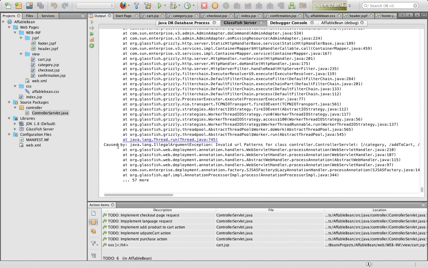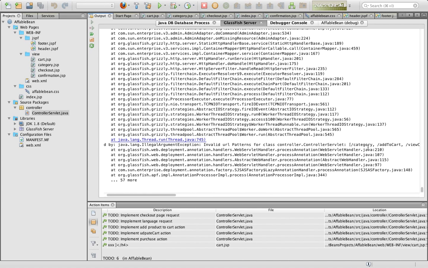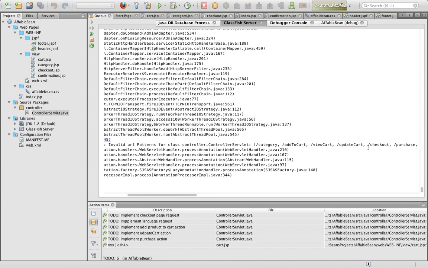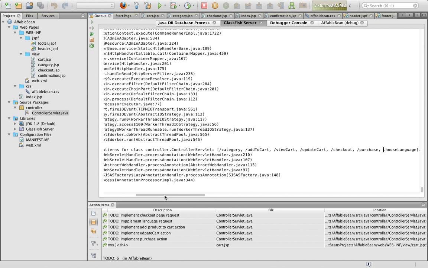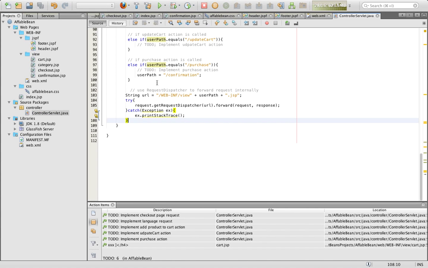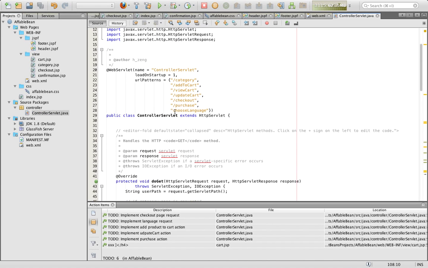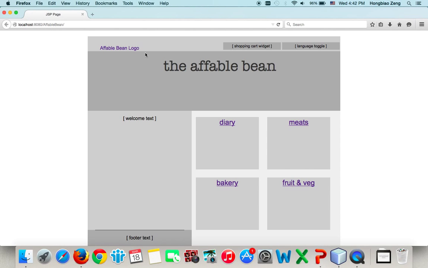It says this error was caused by an IllegalArgumentException, invalid URL pattern for class controller.ControllerServlet. Then it lists the URL patterns, and we see which one is illegal. We found we missed the slash for the last one. So we go back here to correct the mistake. It looks like we need to be very careful. Now we rerun the project.